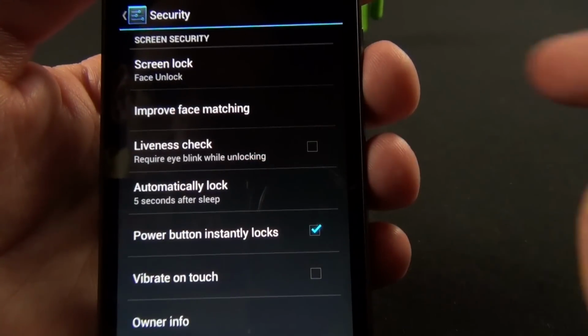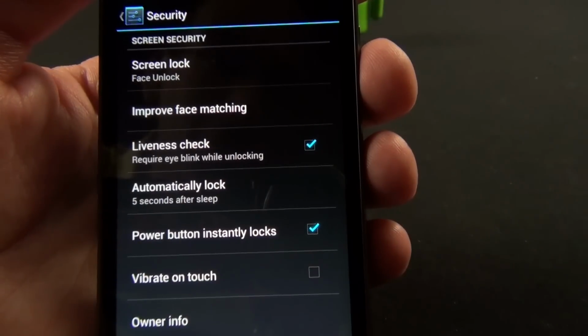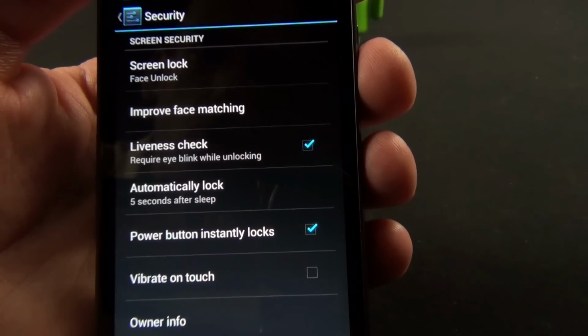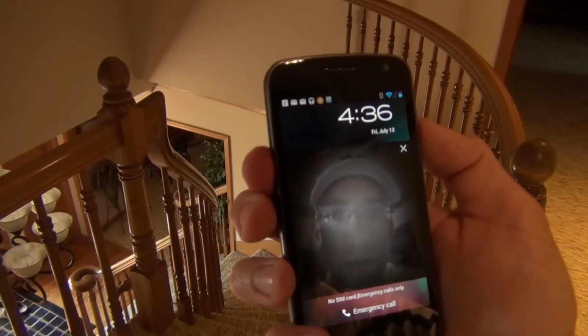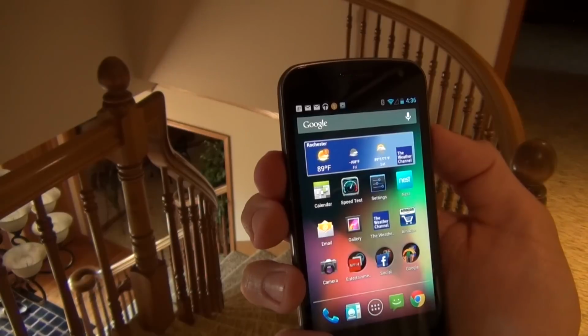Now, Android 4.1 also adds liveness check. So when you use the face unlock feature, you have to blink or perform an action in order for it to unlock. So this prevents people from using a photograph to unlock your phone. So that's kind of a neat idea, and it seems to work pretty well.